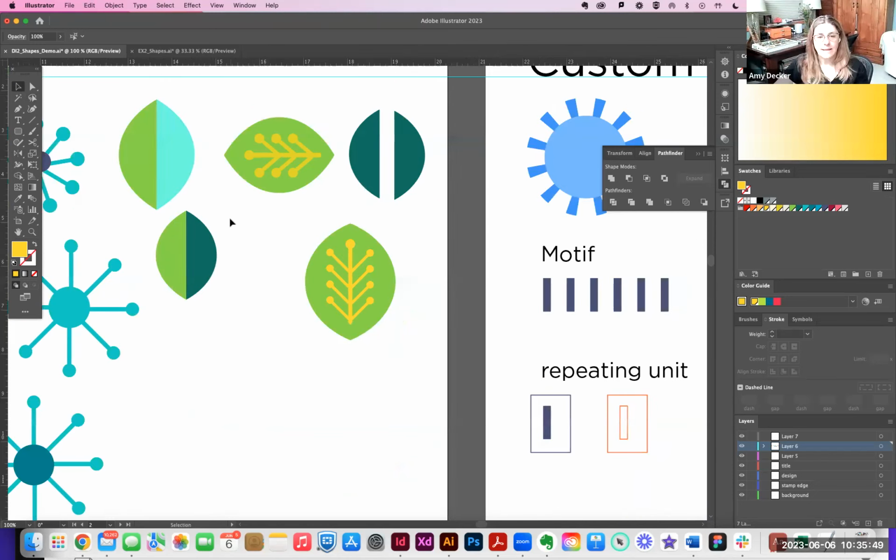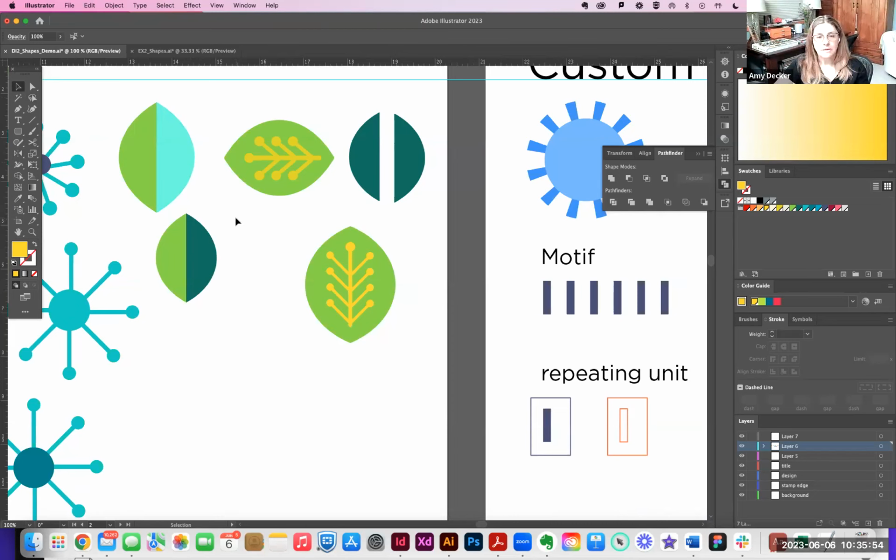So go ahead and try making a stem on your leaf using those tools.